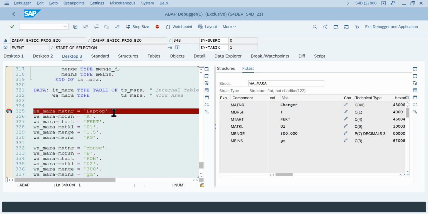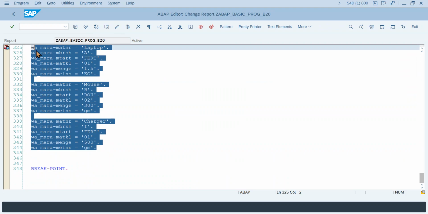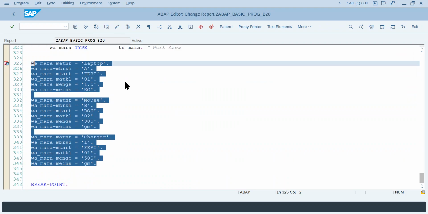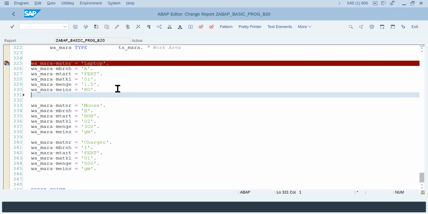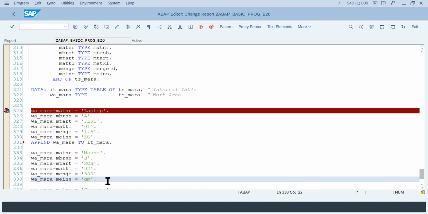So how do we store all these three rows then? Internal table. Yes, we have to store in an internal table. How? Append work area underscore Mara. What is append? In the next class we will understand. Right now just remember. I'll just append it to an internal table.